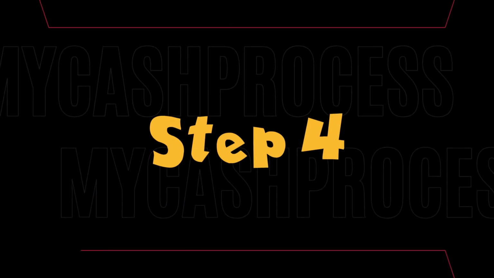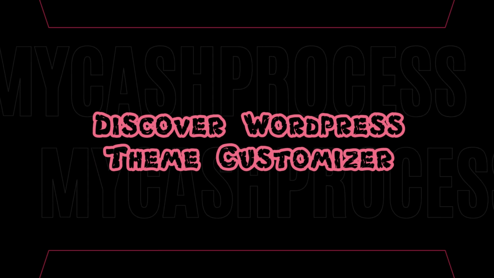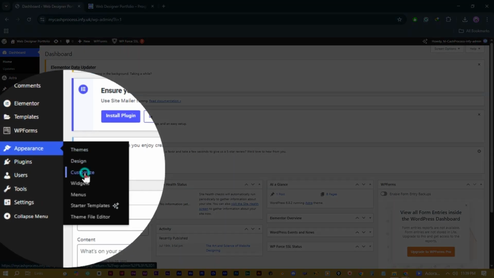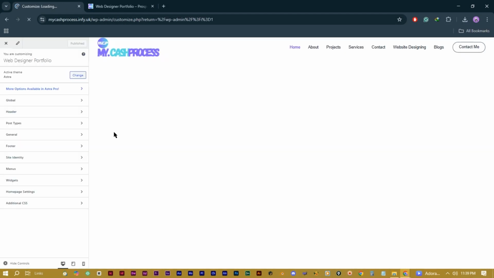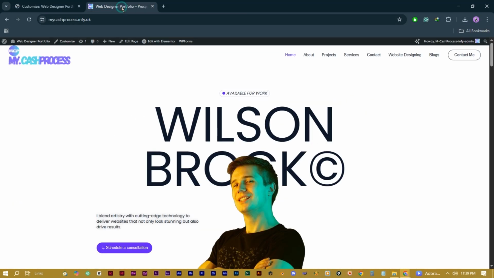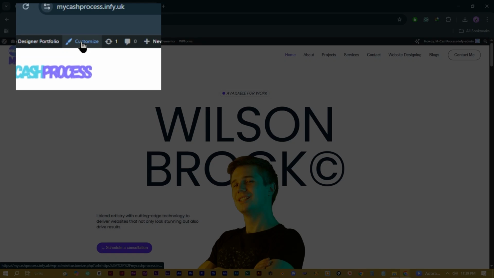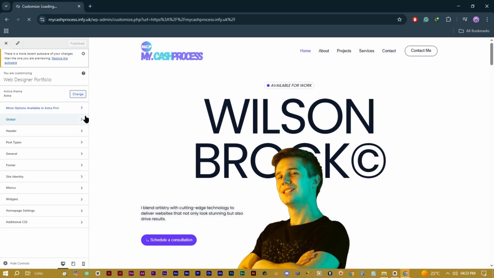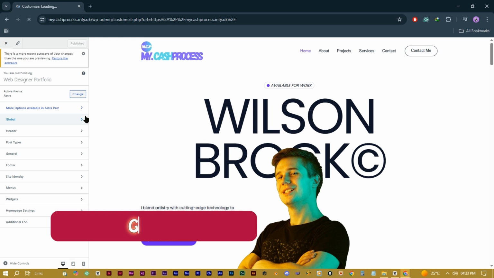Step 4. Discover WordPress Theme Customizer. You can open the customizer from the dashboard by going to Customize under the Appearance tab. Or, if you're on the home page, click on Customizer. On the left, you'll see all the sections you can edit. Let's kick things off with Global.